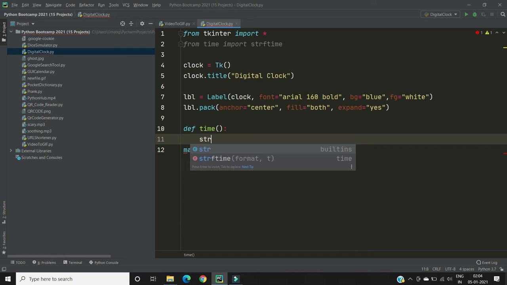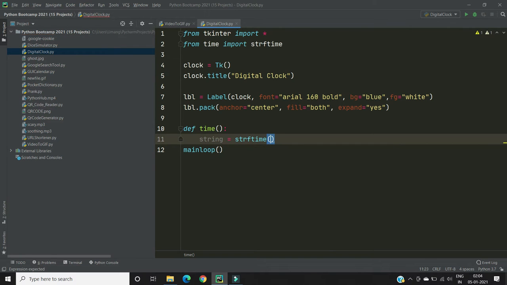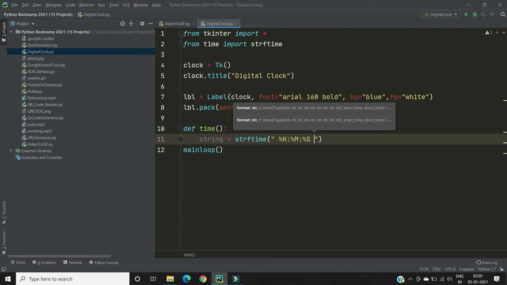And in this, we write string equals to strftime method. And in this, we are going to pass the format for our time. So pass %H for hours, then M for minutes, and then S for seconds, and space %p. This small p is for AM or PM.